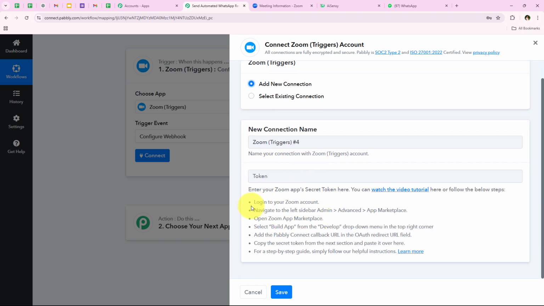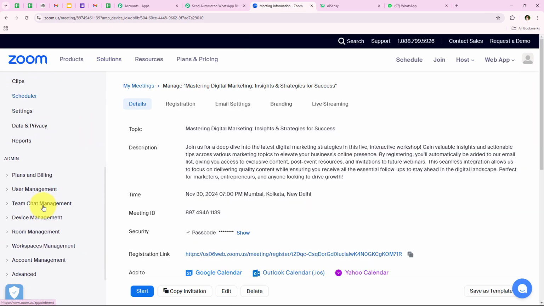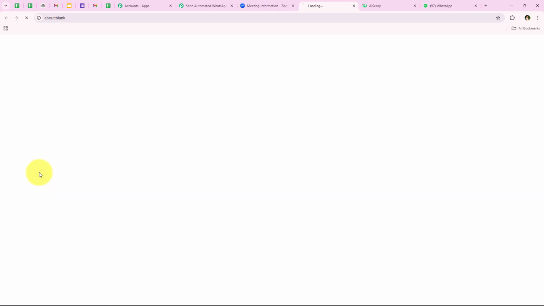And to get this token, we're going to follow this help text, and it is saying log into your Zoom account, navigate to the left sidebar, admin, advanced, and then app marketplace. So if we're going to follow the same, I'm going to open my Zoom account right from here. And now from here, we have to go on the left sidebar, and over here you can see advanced. So we have to go on this advanced and then app marketplace.